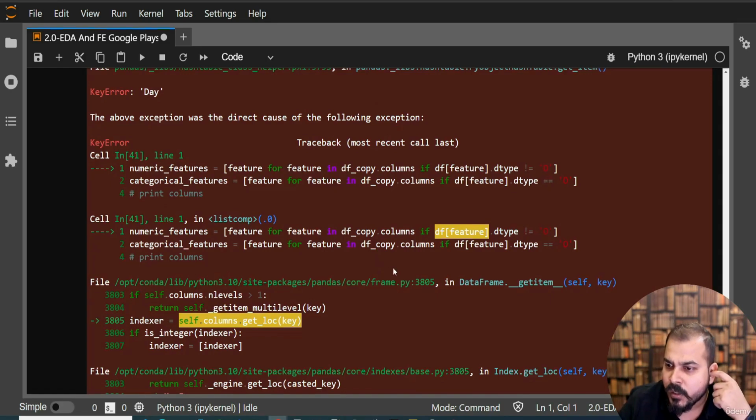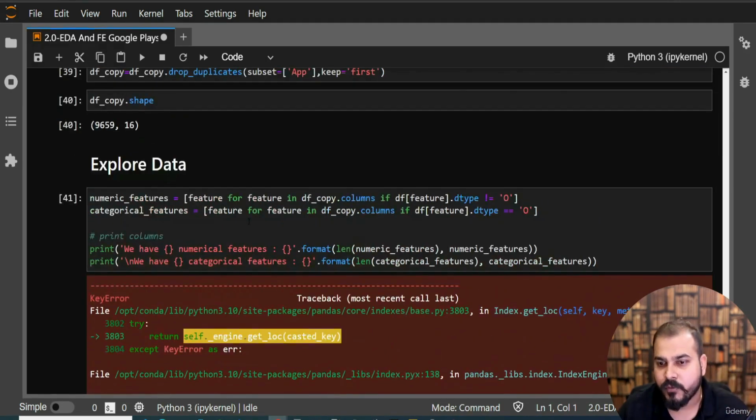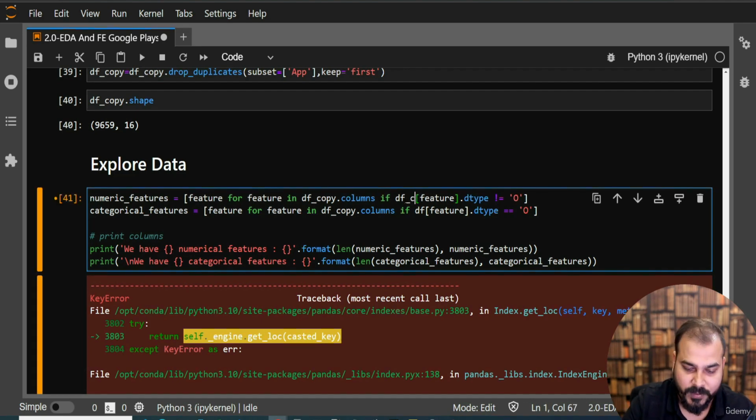So in which line? df of feature. Okay, so for feature in df.columns, if df_copy. So that is the problem. I had written df because I had copied it, but we have created another variable.